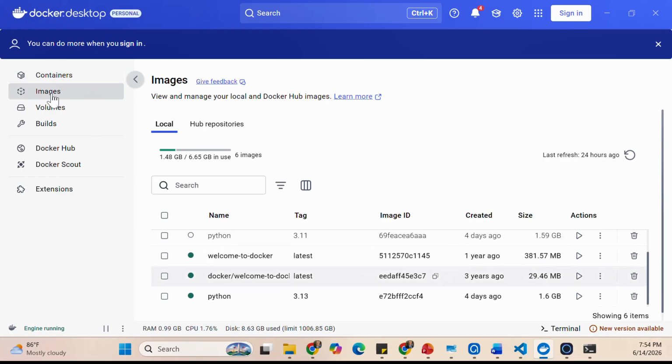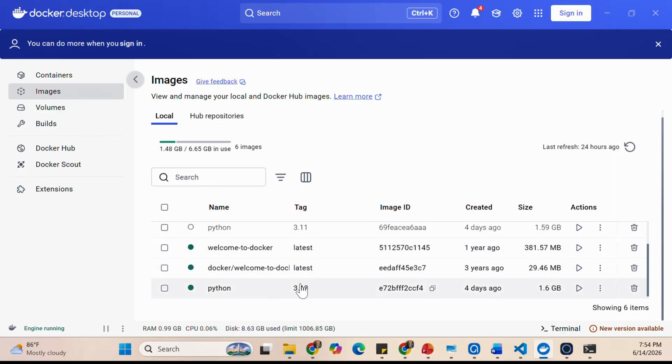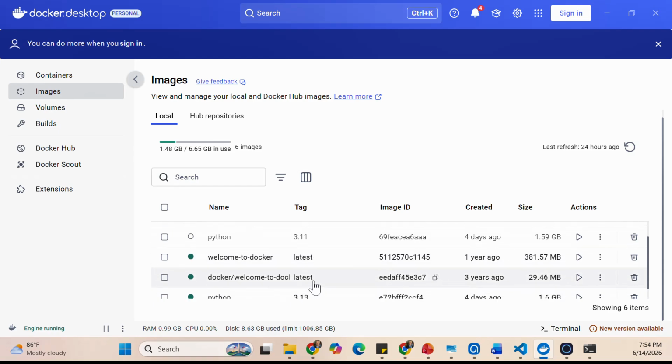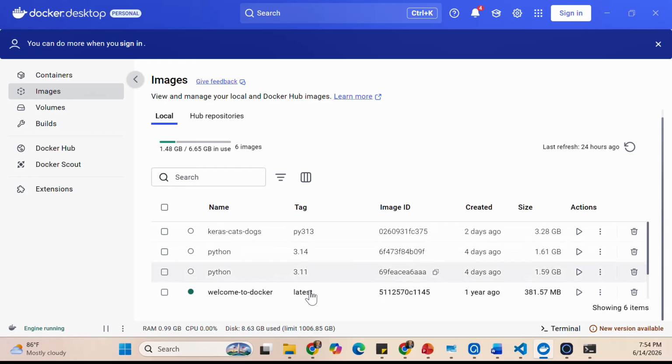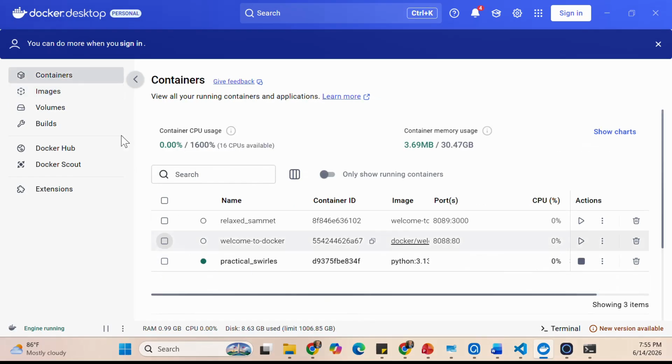In this second tab here that says images, you can see that we've downloaded a handful of images, at least I have downloaded a handful of images, including that one we just talked about, the Python image with the tag 3.13, the very specific image that's compatible with that version of Python that we're going to use for this exercise.